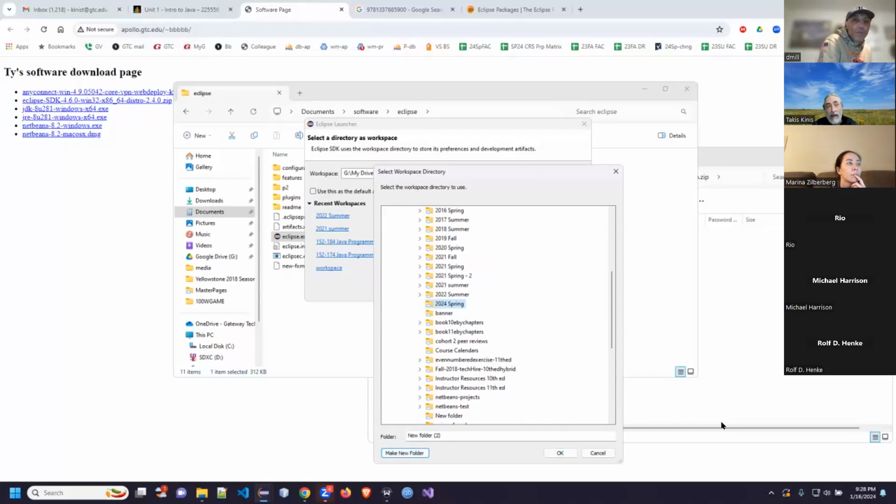If you don't want to name it anything and you just want to use the default workspace that comes up, that's fine too. But you need to know where that is. So when you're looking for your files later, you're not going, where's my Java stuff? Right? So if you create your own folder, at least you should know where it is.